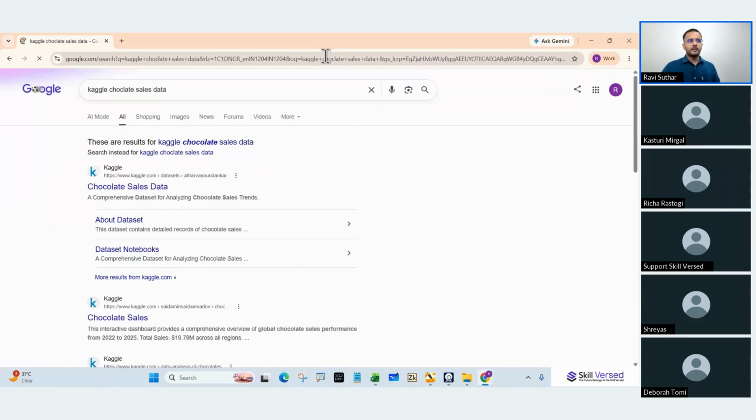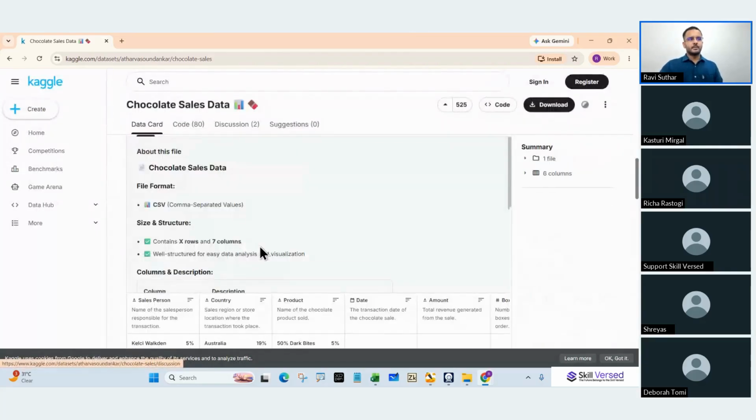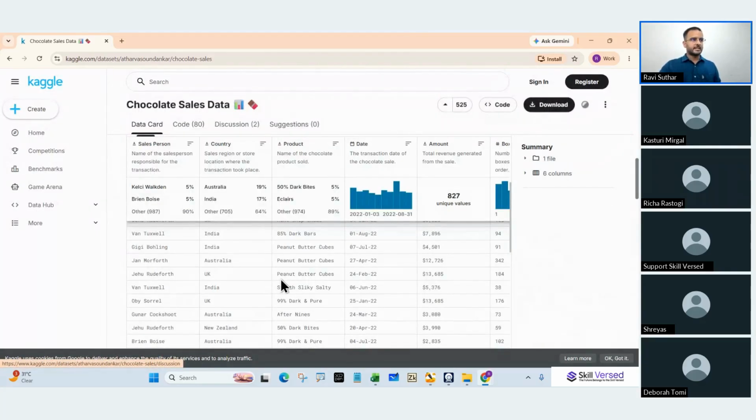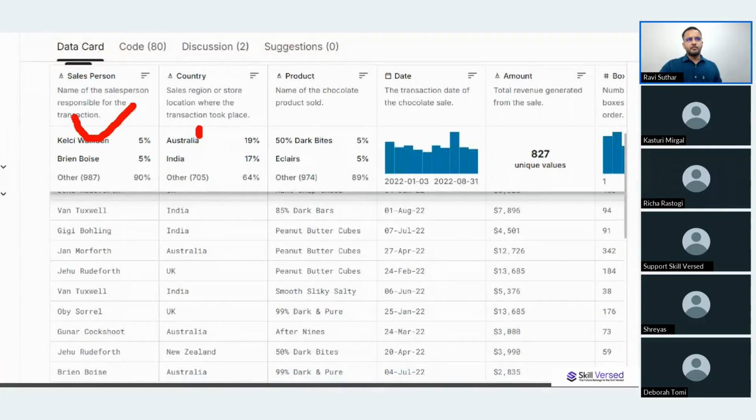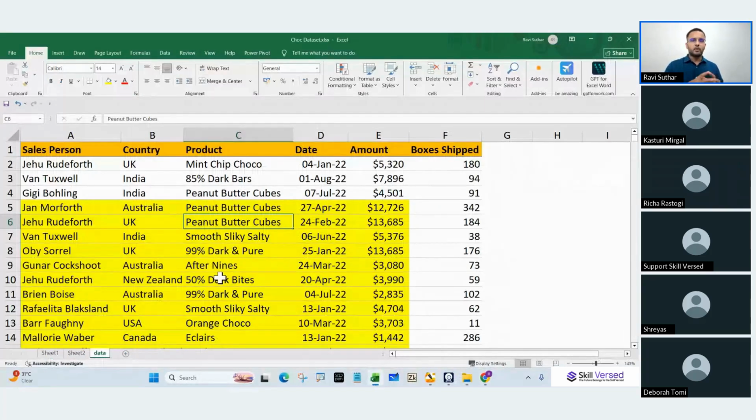You hit enter. This is what you will come to. And this is the website where you have the data available, the data that I'm using right now. This is the sheet that I'm using. Exactly. Salesperson, country, product, date, amount, and boxes shipped. Okay. Now there is a topic called pivot.